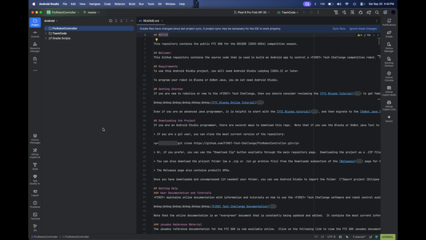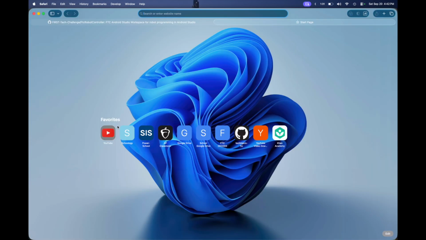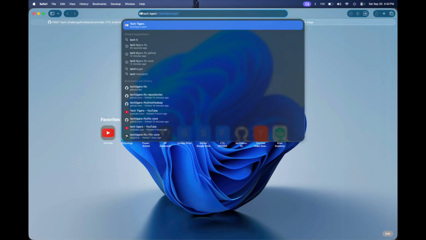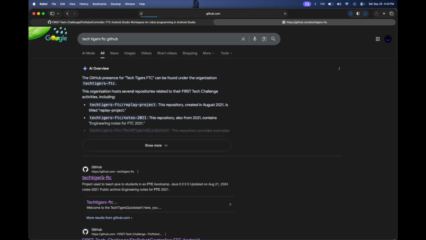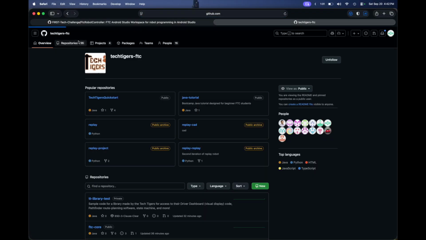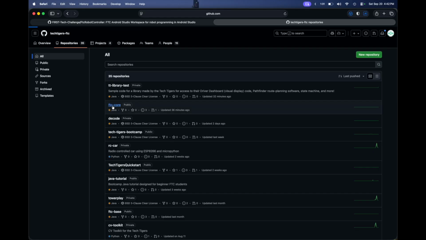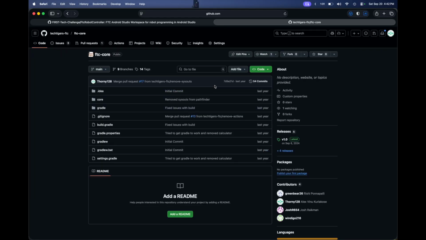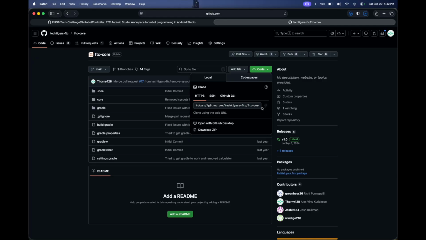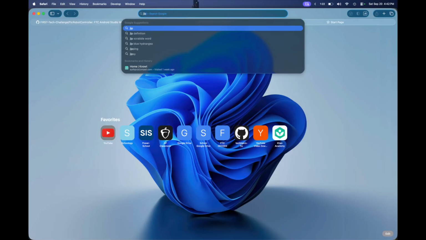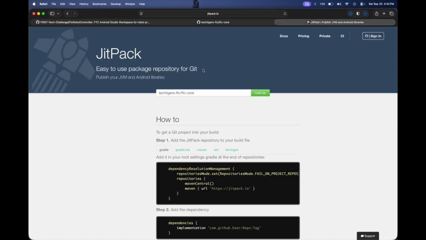We will have a link on our website to do this, but you can also access it through the GitHub. Go to your web browser and look up TechTigers FTC GitHub. Go to the link, go to repositories, go to FTC core. Now click on code and copy the link. Now go to jitpack.io and paste the link in.